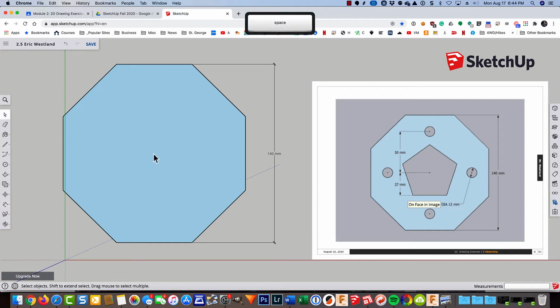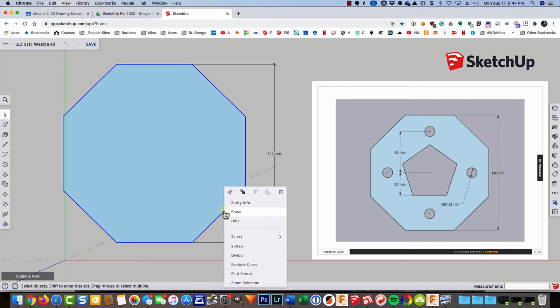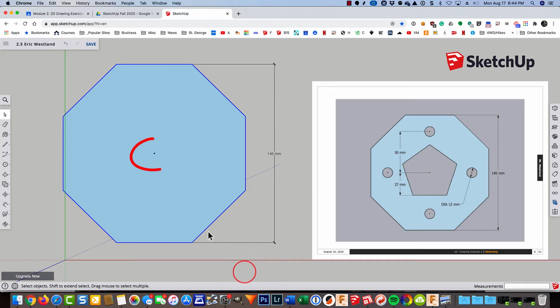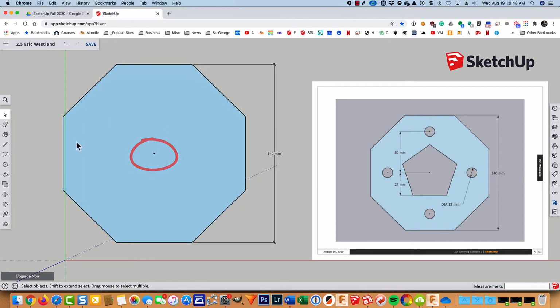How do I find it? Well, I could draw a whole bunch of diagonals and where they intersect make the center. But remember, I can just click on the polygon here and find the center, and it puts in this center mark for me so I know where to begin.